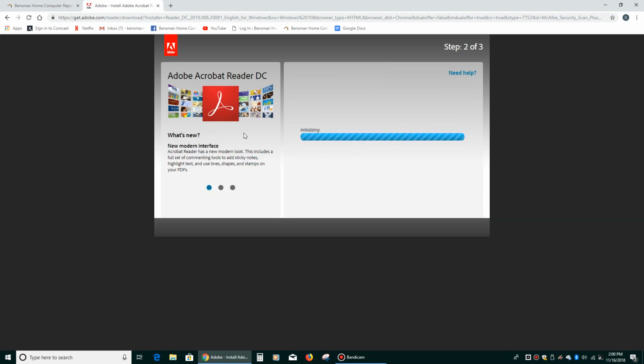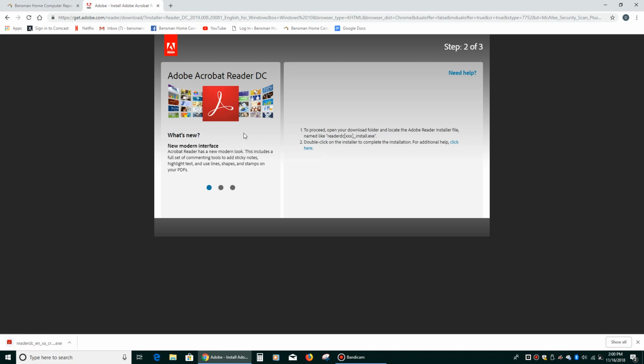Okay, and it is installing. Now, as soon as it's done, if you're using Chrome, you're going to see it in the lower left-hand corner of your screen. If you're using Firefox, you'll see it up here. But you're going to see the thing it just downloaded. So you're going to left-click on that once with your mouse, and then you're going to click on Yes.